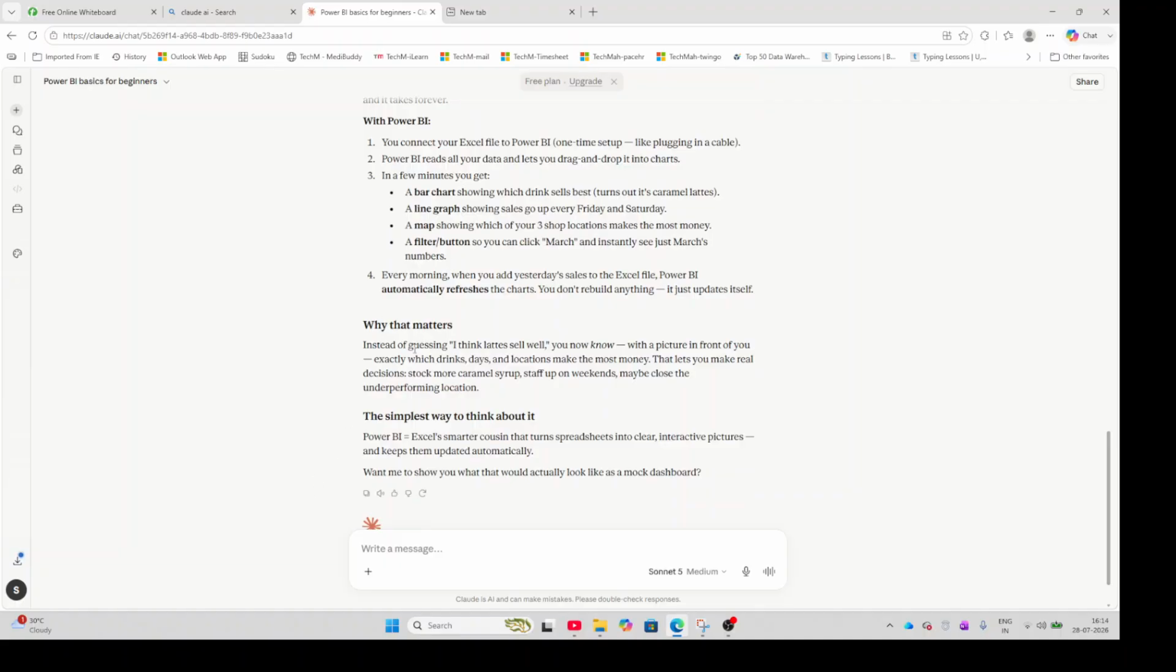Why does that matter? Instead of guessing what sells well, you know with the picture in front of you exactly which drinks, days, and locations made the most money. That lets you make real decisions, right? Stock more caramel syrup, staff up on weekends, maybe close the underperforming locations.